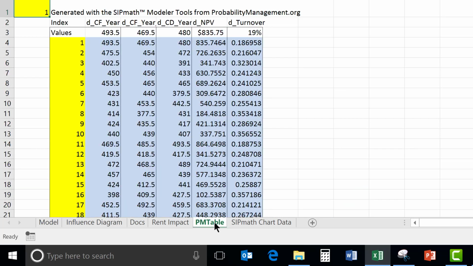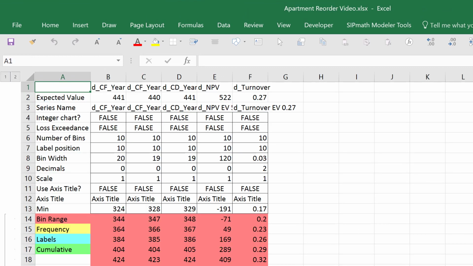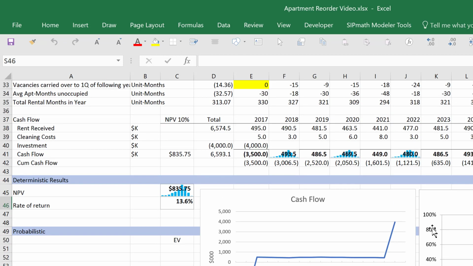So the PM table currently looks like this, with cash flow 1, 3, and 5 followed by NPV and turnover. And similarly, the chart data has those same variables. What I want to do now is I've decided I'd like to add as output variables years 2 and 4.